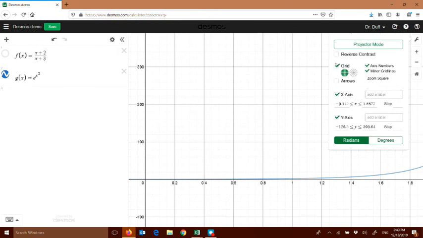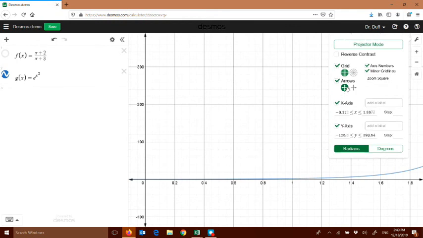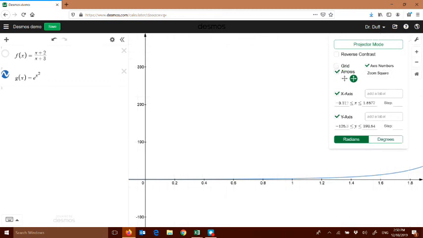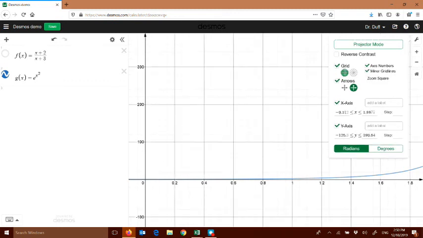I can add arrows on both axes in both directions, or just in the positive direction. I can add axis numbers or remove them. I can have minor grid lines showing and not showing. I can even remove the grid completely. So there are many things that I can do.